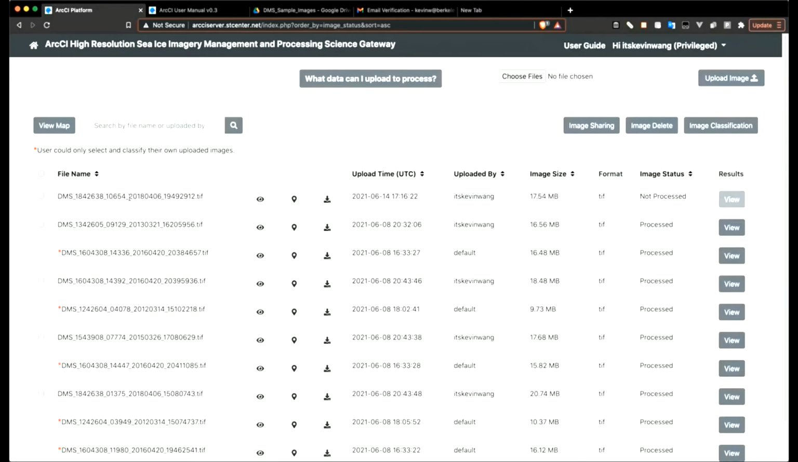You may also delete images that you have uploaded by clicking on the checkbox next to the image you would like to delete, and then clicking on the image delete button. You will then be prompted as to whether or not you want to delete the image. To delete, press OK.